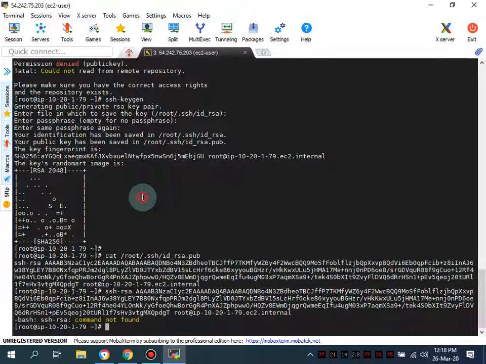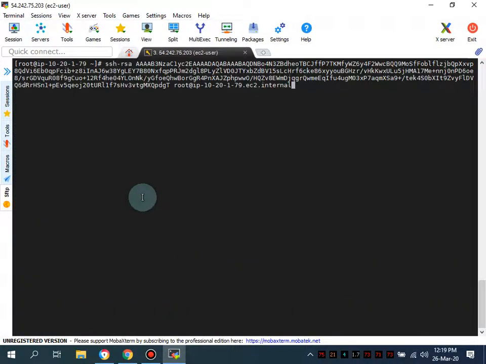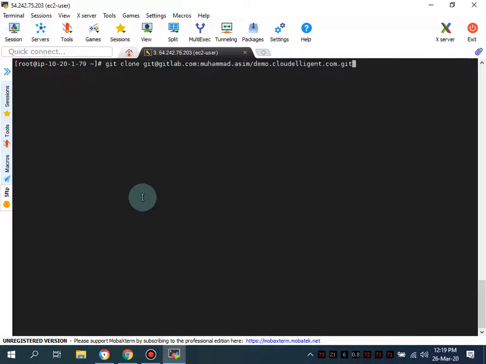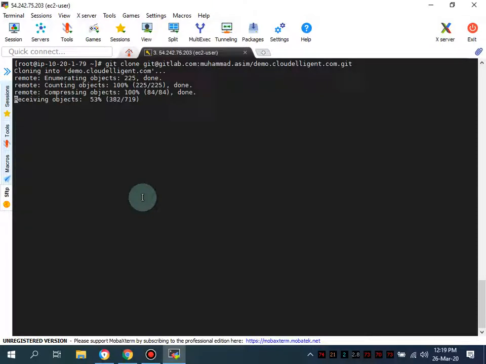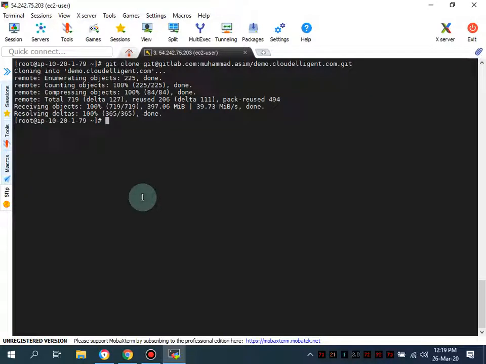So guys, now I'm gonna apply the same command. Hopefully we will be successful. Yes, we are able to pull our private repository from GitLab. This repository can be anywhere, like in Bitbucket or GitHub, wherever you like to have your repositories. So this is my repository demo.